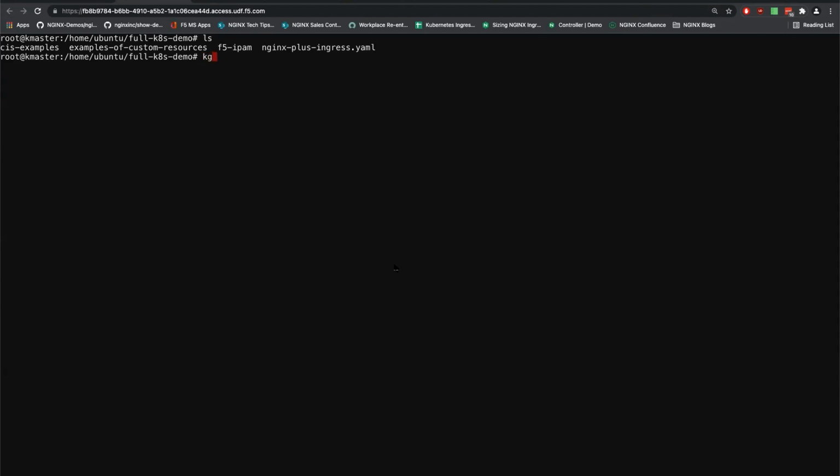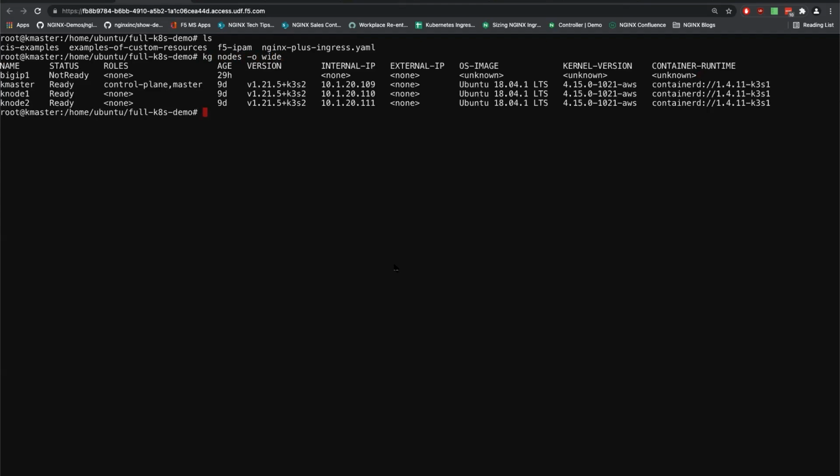So with that, if we have a look at the environment, let's just have a look at the nodes I have deployed here. And we'll just widen them out here so we can show a bit more detail.